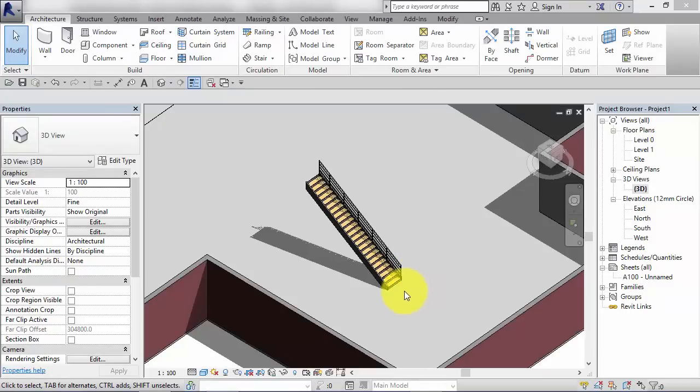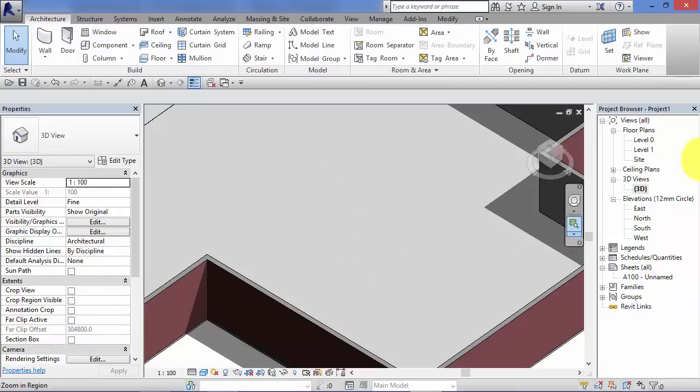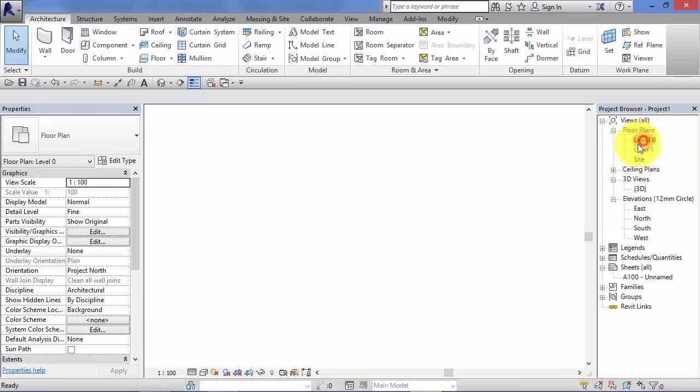Very few stairs consist of a single run. Most have an intermediate landing or more than one landing. So I'm going to show you how to add landings or to create your stairs from scratch with landings included. So in order to do so, let's get rid of the one we've just created and start again. So go back to level 0.